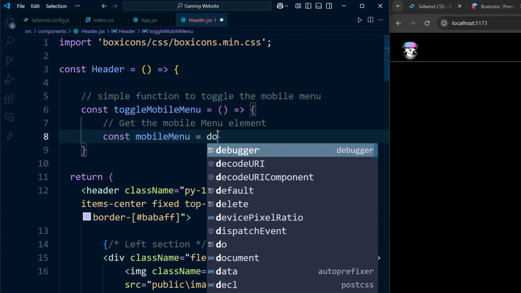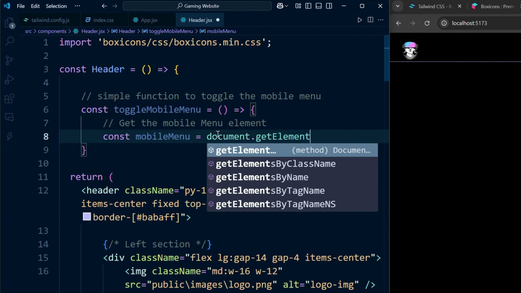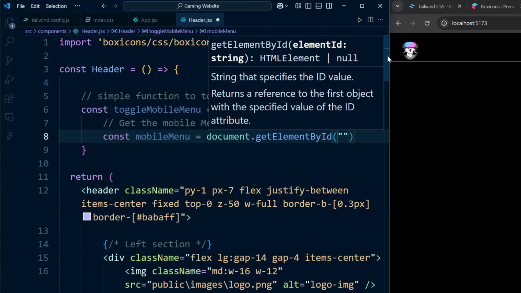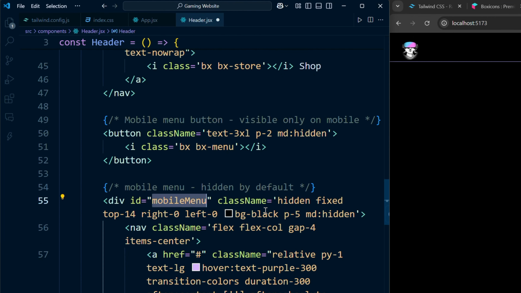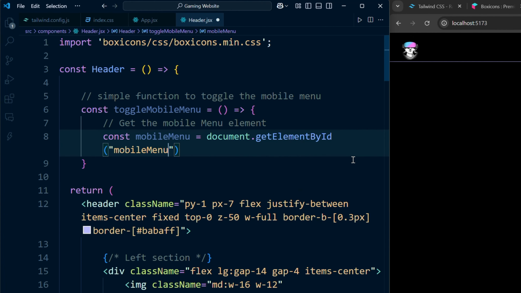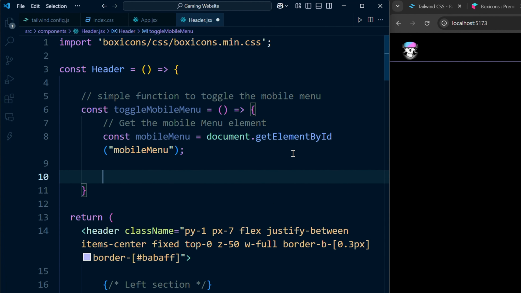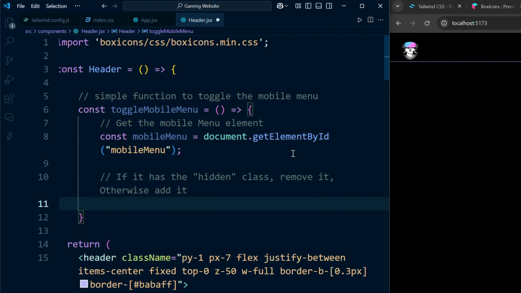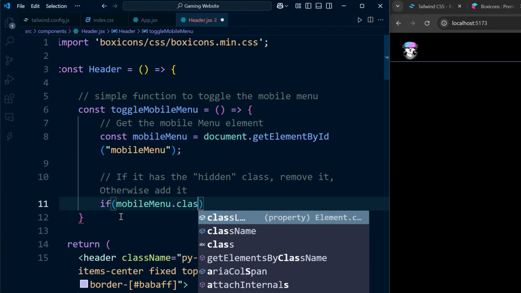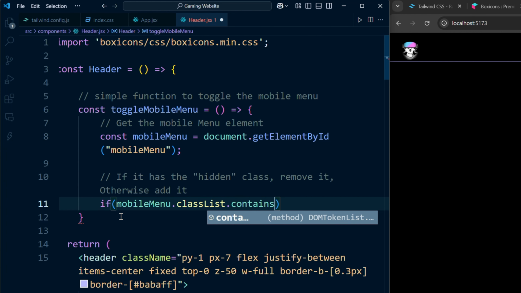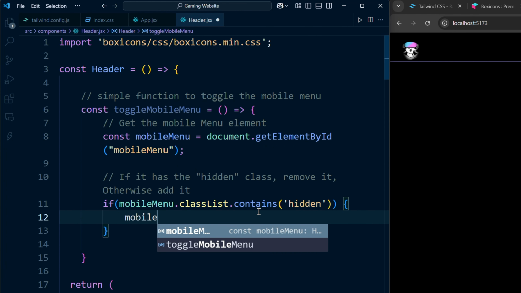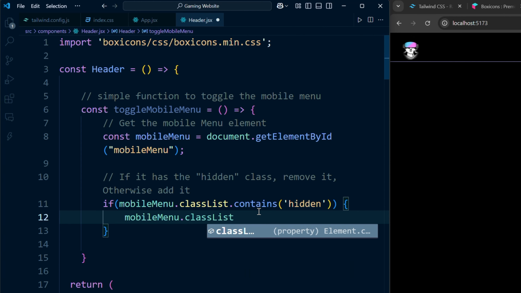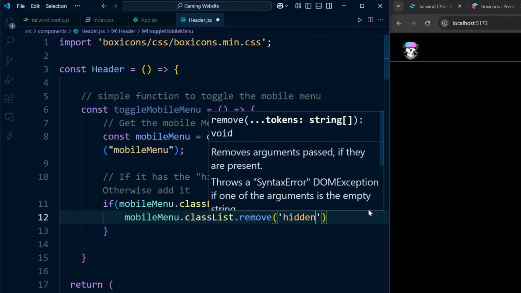Remember, we gave it the ID of mobile menu. We use document.getElementById to select it and store it inside a variable called mobile menu. Great, now we check if this element already has the hidden class. So we say, if mobile menu.classList contains hidden, that means it's currently hidden. And in that case, we want to remove the hidden class to make it visible.